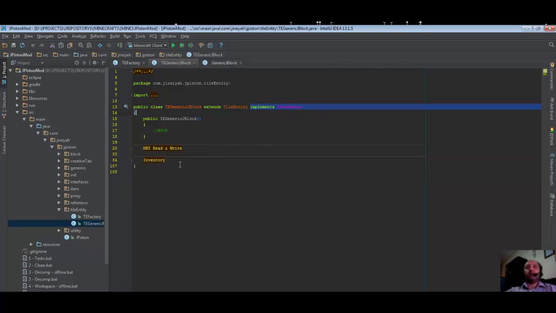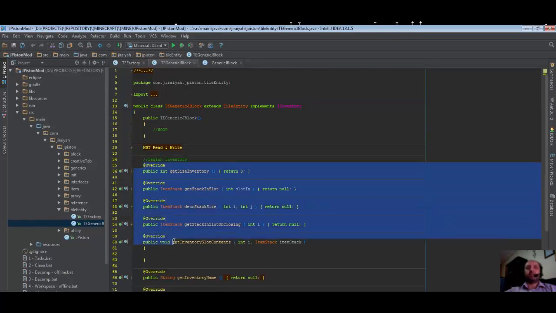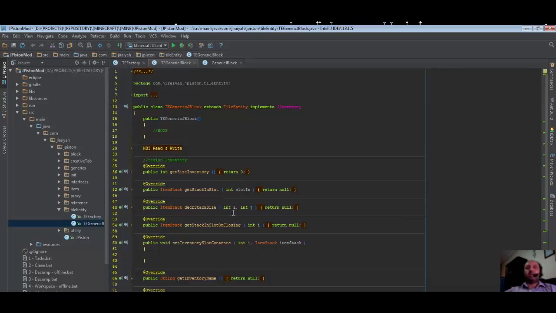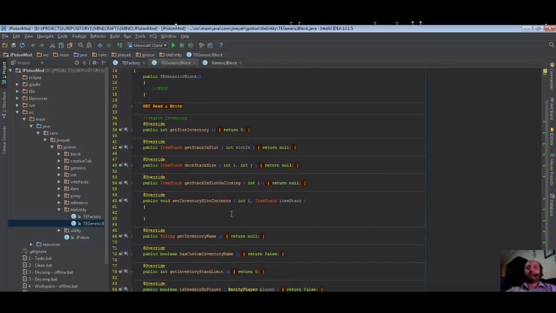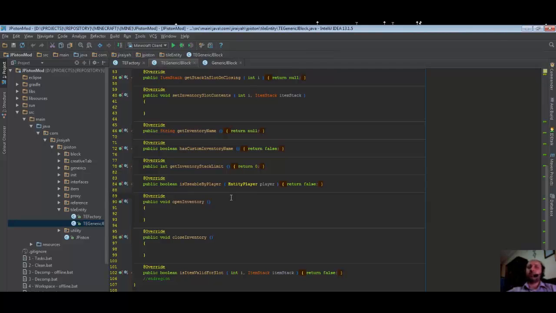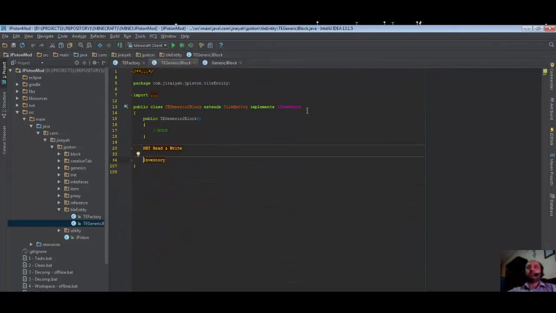If we are implementing inventory, then we need this section that is all about inventories, okay? That would be get size, get stack, decrement stack size, get stack in a slot, set inventory slot contents, get inventory name, has custom inventory name, get inventory stack limit, is usable by player, open inventory, close inventory, is item valid for slot. Okay? This part is for the implementation of inventory. The only thing from tile entity is read and write to NBT. I just needed to clean that a bit because honestly I jumped the ship by implementing two things and I felt maybe people will be confused.